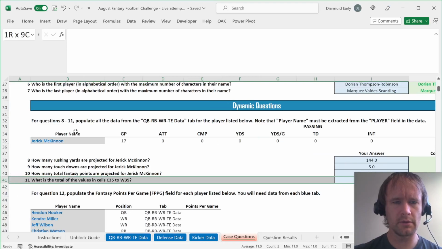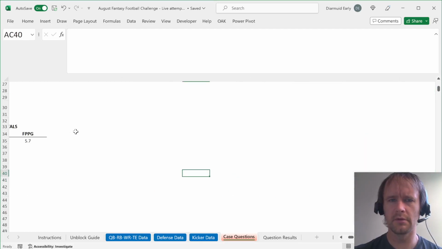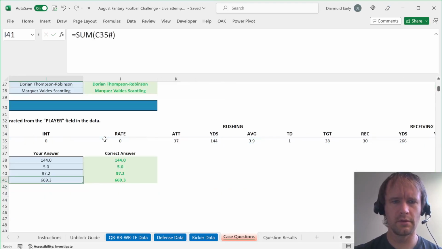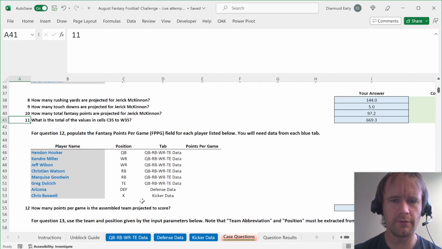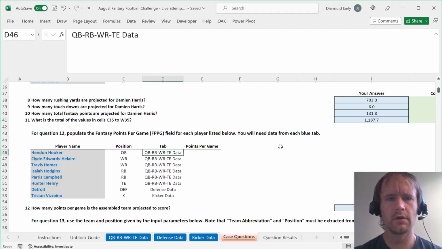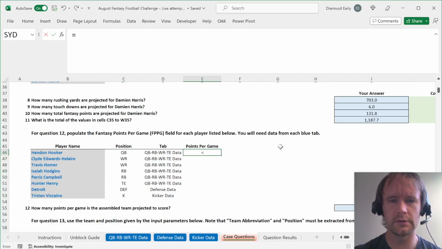All right, what is the total of the values in cells C5 to W35? Okay. That seems like an odd question, but I'm happy to answer it. Okay. Question 12. Populate the fantasy points per game field for each of the players listed below. Okay, so I think this is saying this is hard-coded, so I don't have to worry about it. So let's just do this.